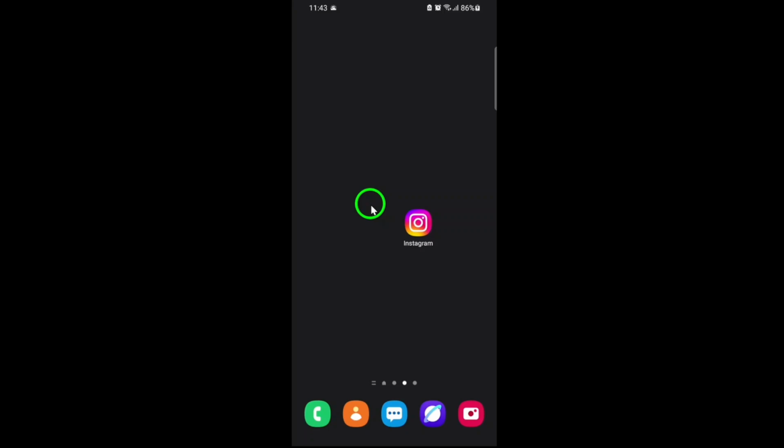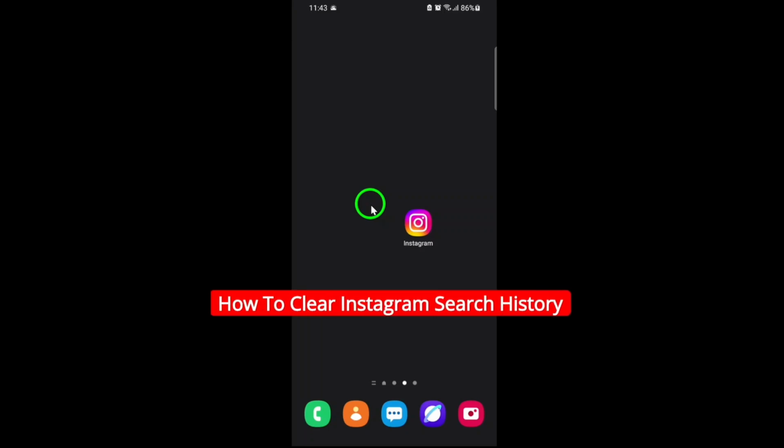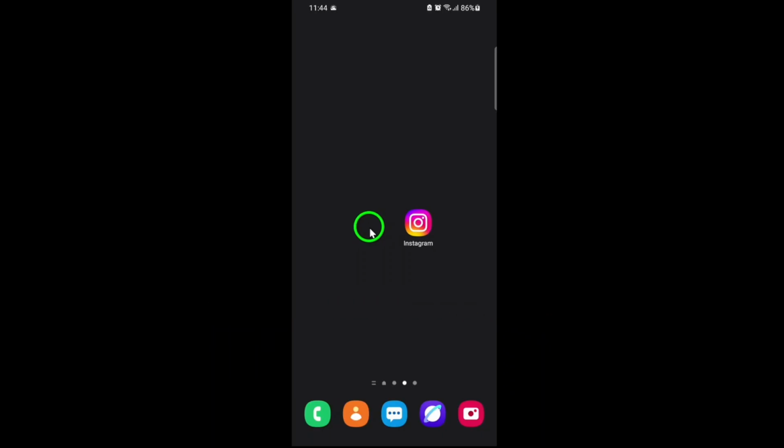Welcome! If you've ever searched for something on Instagram and later wanted to clear your search history, you're in the right place. Today, I'll show you the quickest and easiest way to clear your Instagram search history on Android with all the latest updates in mind. Whether you want a fresh start or just a little more privacy, these simple steps will help you tidy up your search bar in no time.